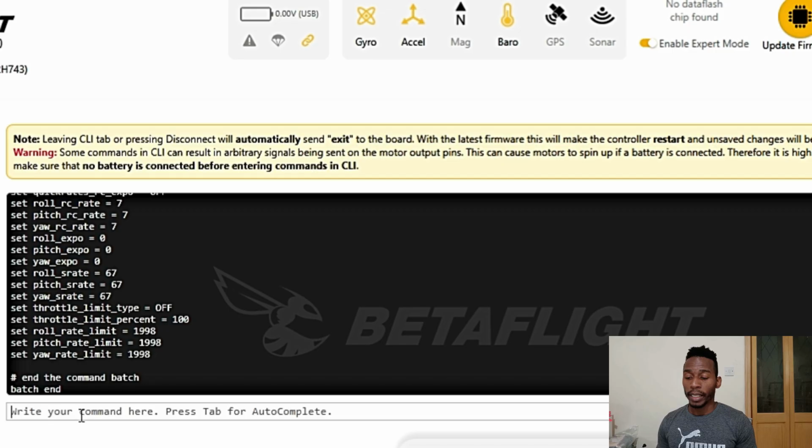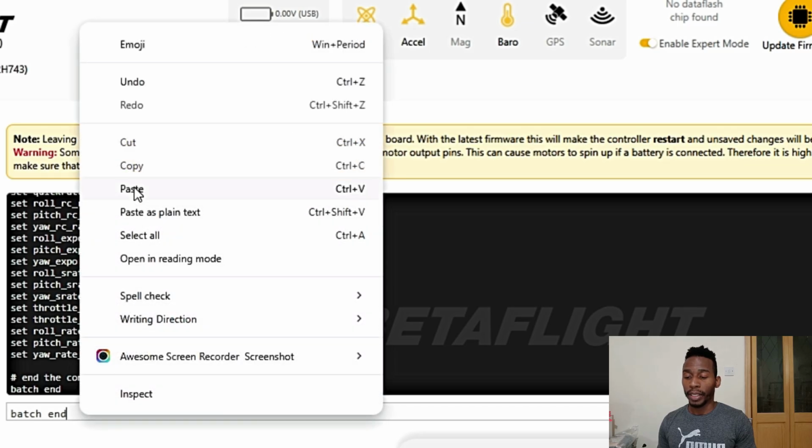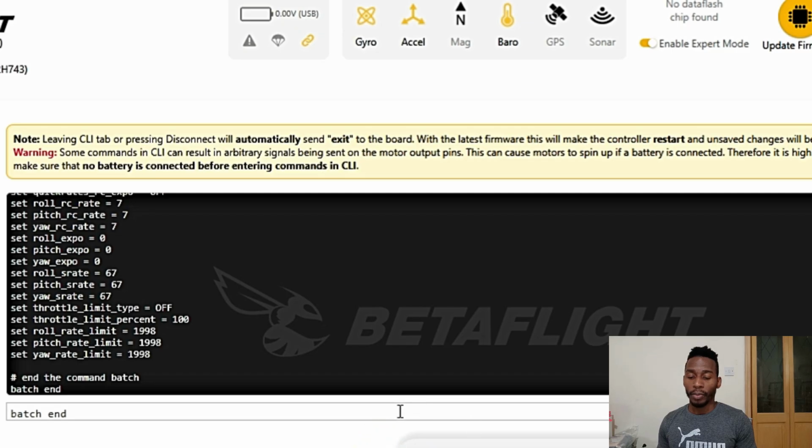Then I'm going to go to my CLI, which is now fresh and empty on my drone. I'm going to press Ctrl and V for paste, or I can right click and then click paste. Then I'm going to press enter.